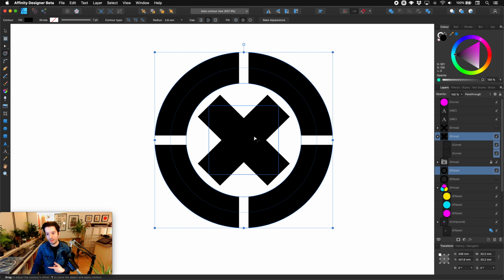And again, if you want to lock in on that appearance, you can just click Bake Appearance. So that's another option you could choose.